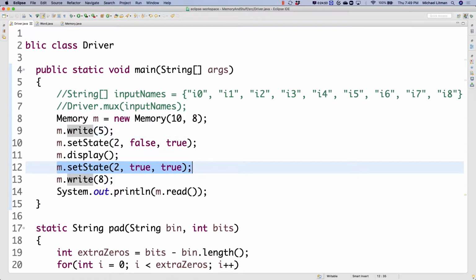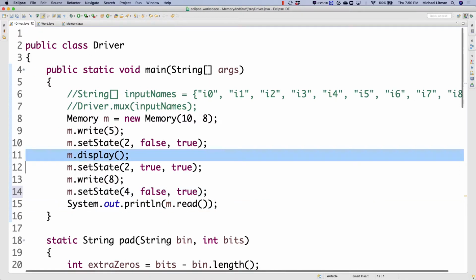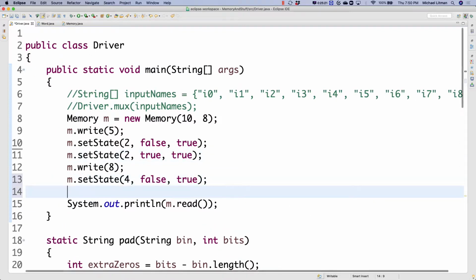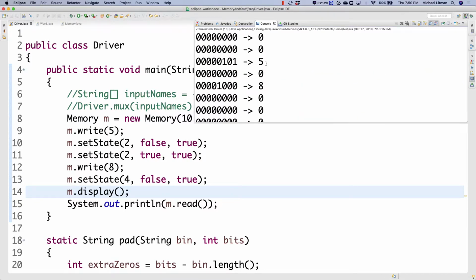Now I can set state right after this because I have delivered my intention to write an 8. So I can set state to maybe a 4, memory address 4, and say that I want to write to memory address 4. And then if we do a display here, we should see a 5 in bucket 2 and an 8 in bucket 4, followed by a runtime error. There's the 5. There's our 8.